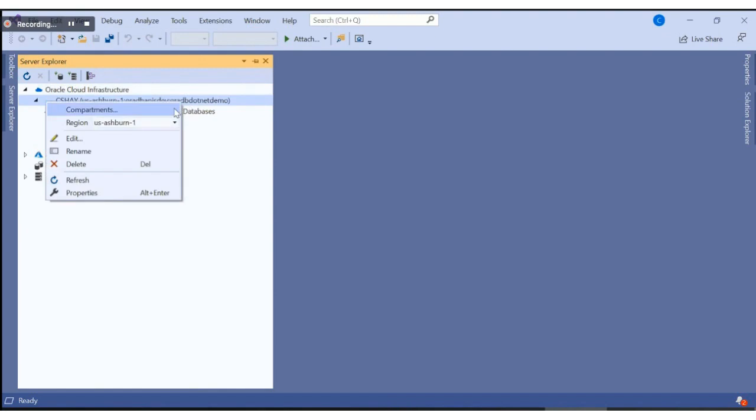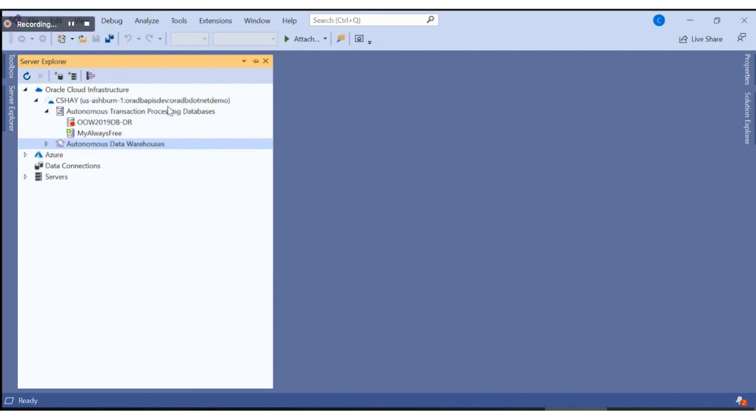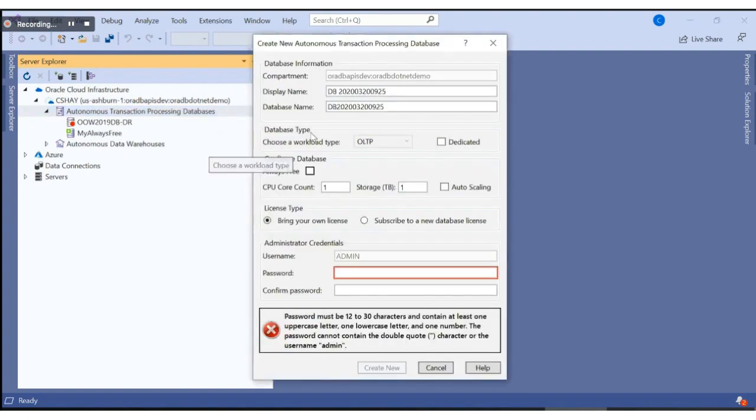So first of all, if you decide that you want to be in a different compartment, you don't have to reconnect and recreate. You just click on compartments. And if you want to shift regions, it's very easy. You just change the region. All right, so if we want to create a database, what do we need to do? There's a menu, obviously, create new. So you can see the create new dialog here.